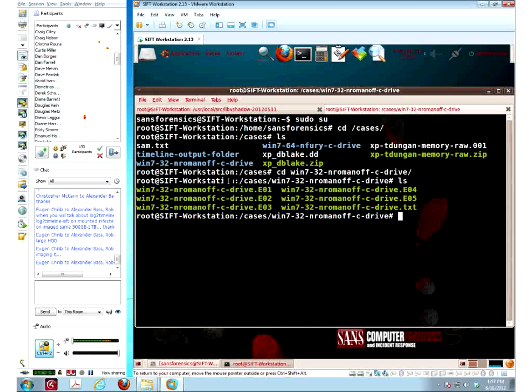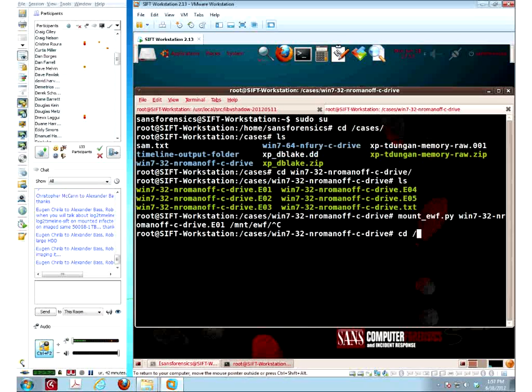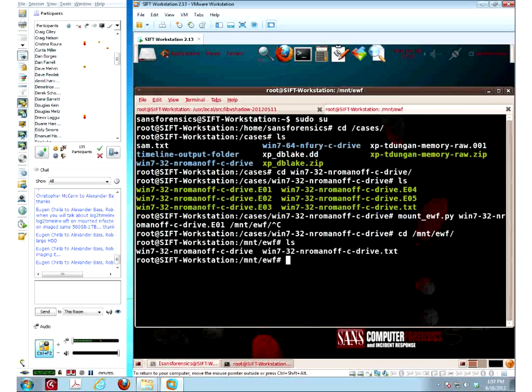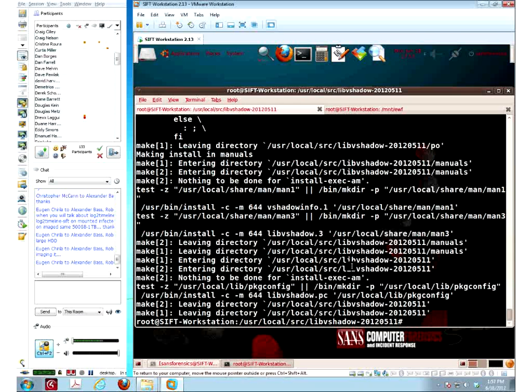Now notice, in order to do this, the first thing I need to do is get raw access to that file. So I would need to run mount_ewf.py, pointing at that first image, in this case mount E01, and then pointing at the mount_ewf directory. This has already been done for me because I did it earlier, and that's where my Windows 7 32-bit in Romanov C drive is currently located.